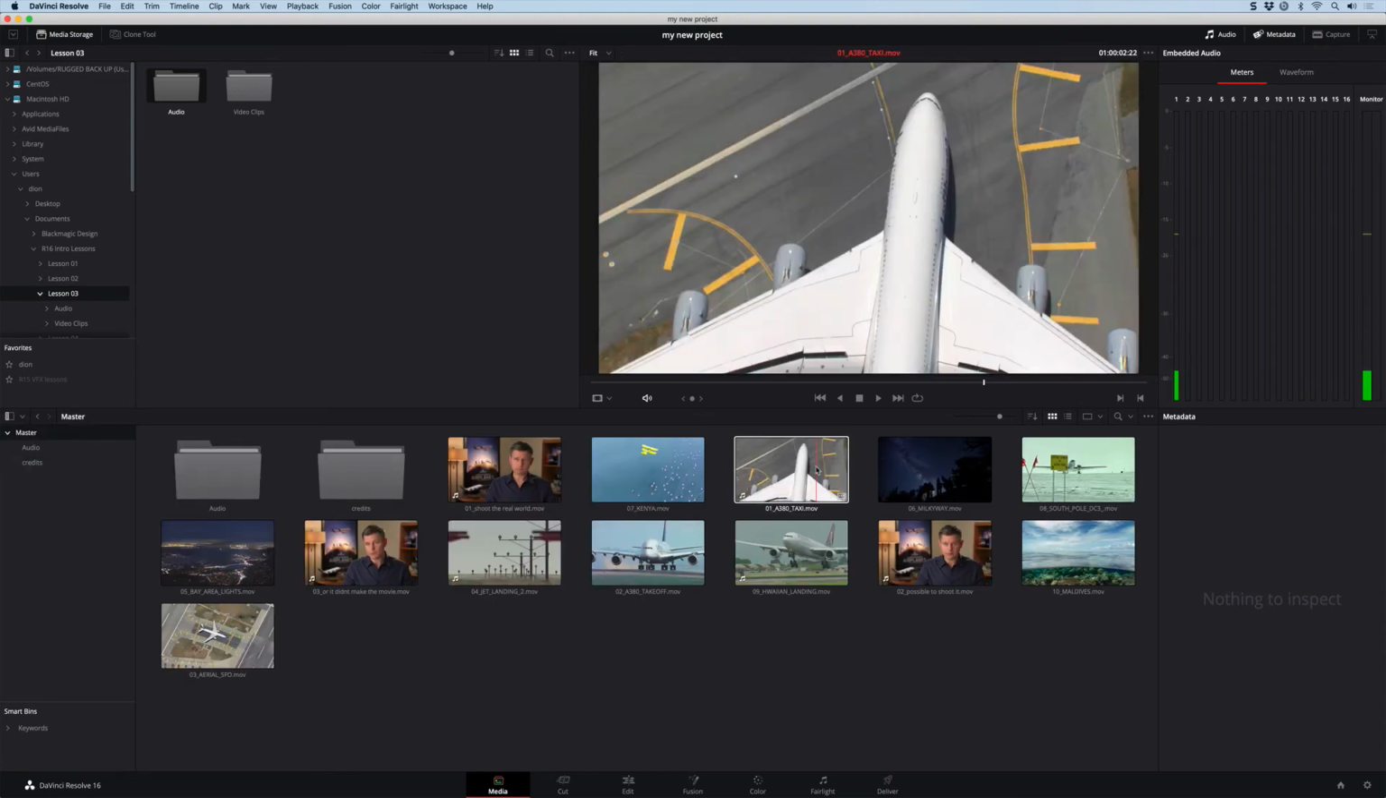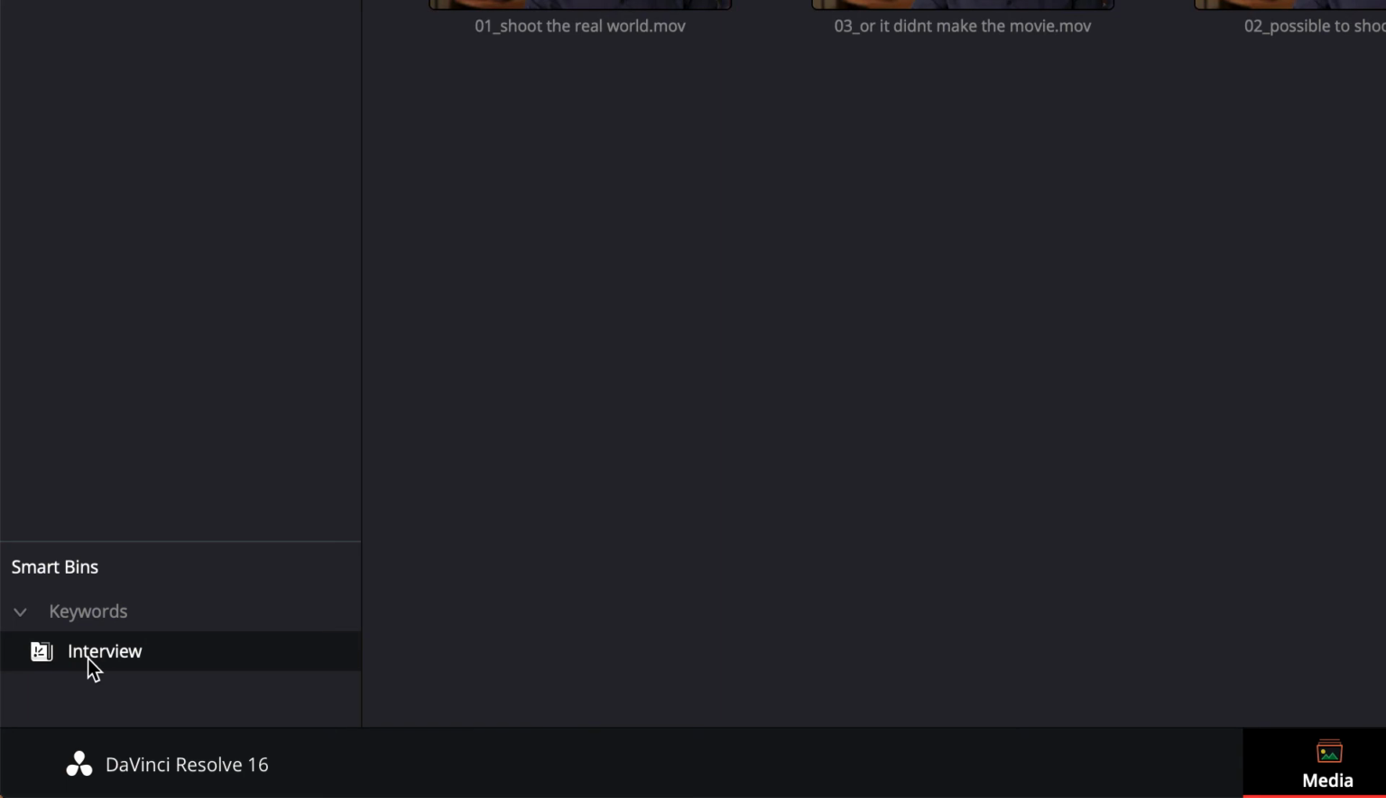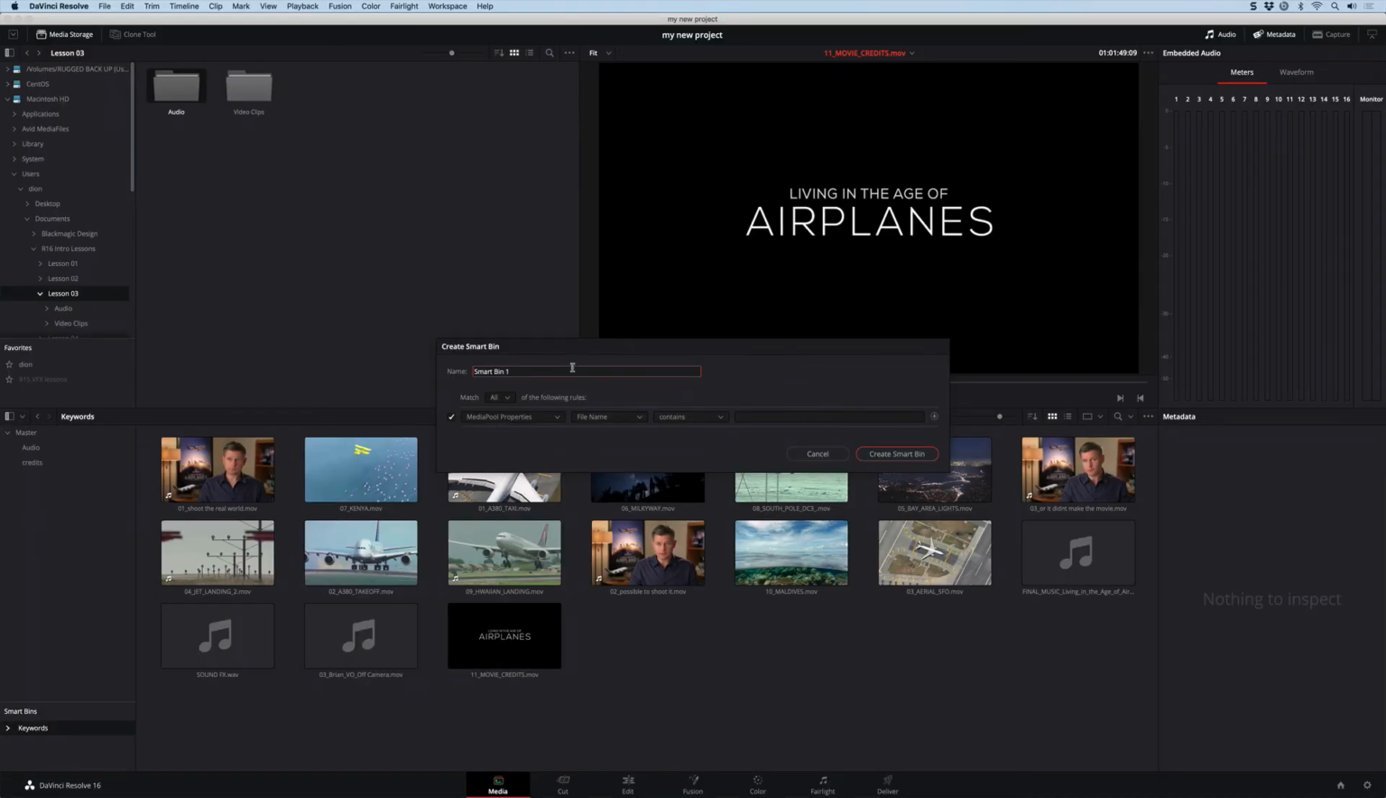And then you're going to create a smart bin. So down in the bottom, you can actually show that smart bins are automatically created for keywords. So you don't have to create a smart bin for keywords. They just automatically show. But if you want to create your own, you can just as easily right click underneath the keyword smart bin and say add smart bin. For this, we're going to call it B-roll.